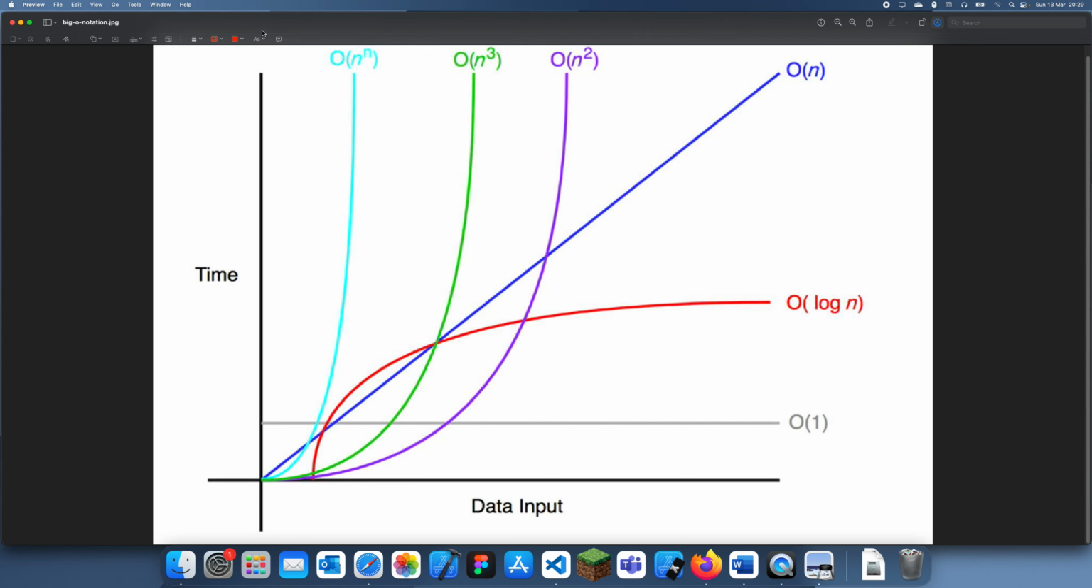I just go here and add a text tool. An example of this would be if you're trying to print something or do something which is always going to stay the same no matter what you have. So let's say you have a function that prints the first item of a list, and you just do print list 0. No matter how big this list is, even if it's 1,000 items, it's always only going to take one step because it only needs to print the first one.